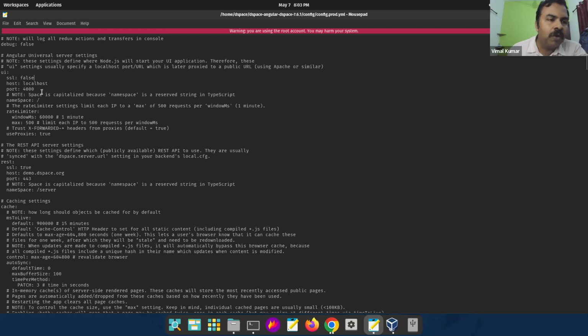Then the host is localhost. Suppose you have an IP address or domain name, you can mention it here: an IP address to make it available in the local network, otherwise a domain name if you want to make it available through the cloud. Port number is 4000. That is the front end port number.